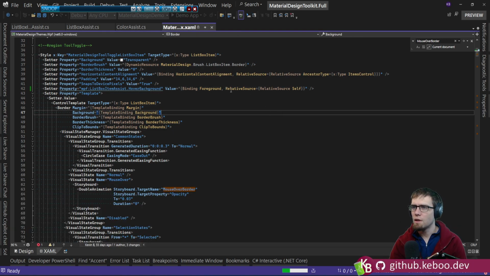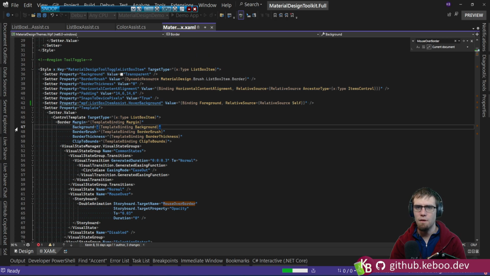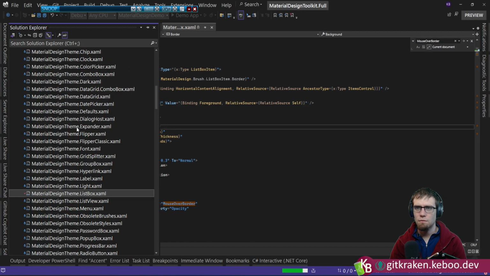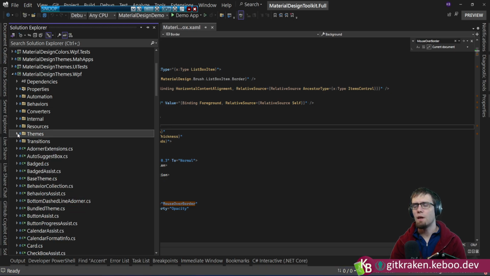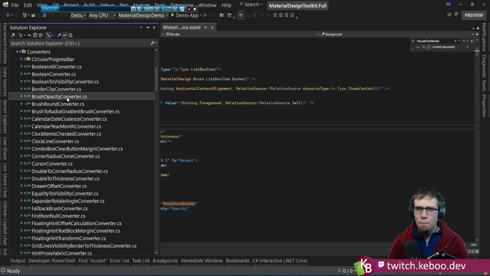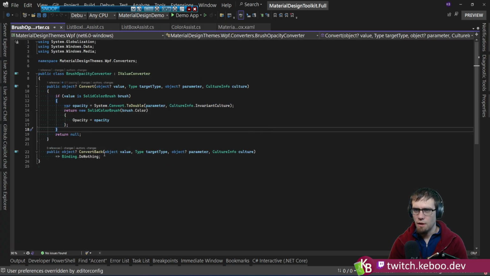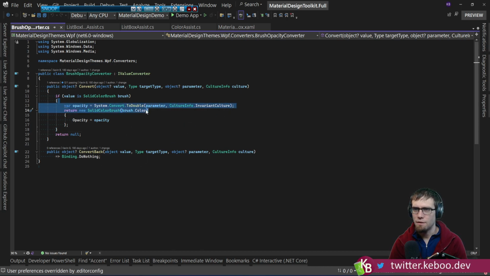Okay, so the only thing left here, because this will get us a brush, but it won't necessarily get us a brush with an opacity. The question is, do we have an easy way of grabbing that? I think we have a converter. Brush opacity converter. Boy, that sounds remarkably like exactly what I want. Look at that. Boom. You pass the opacity as a parameter, and it just works.